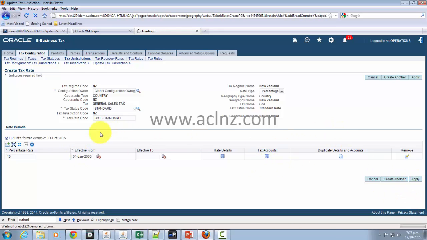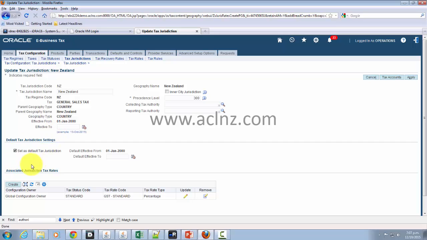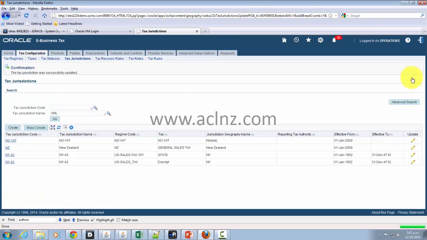Then hit the apply button. Again hit the apply to save the changes. So that's how you go about attaching the tax rate to a jurisdiction. Now this is how we just created a new jurisdiction. To update the jurisdiction, you go back and hit this pencil icon for updating it.